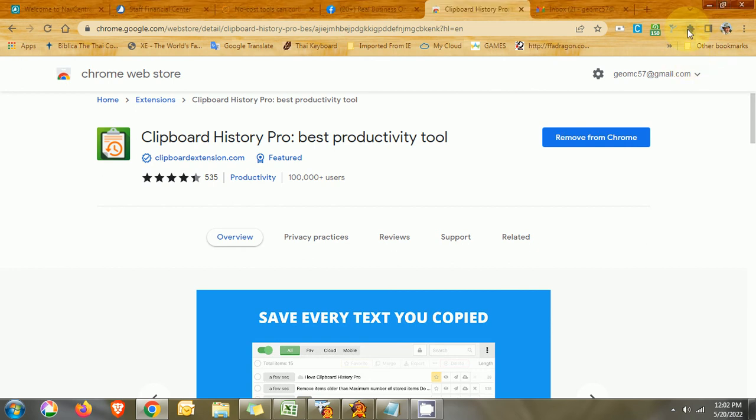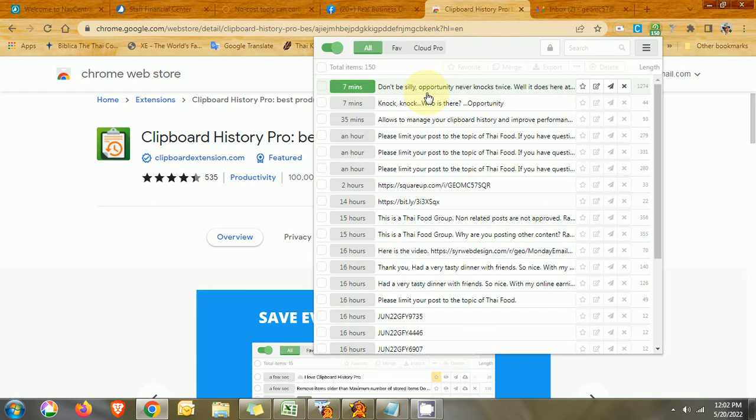So let's go to my clipboard history. This is my clipboard history right here. It's in my Chrome bar right up there. 150 clips are in the board. Now, every time I cut and paste, a new thing gets added into this clipboard. And I'll show you an example. See, you can see 7 minutes ago, I cut in this text here, and it's 1,274 characters long.